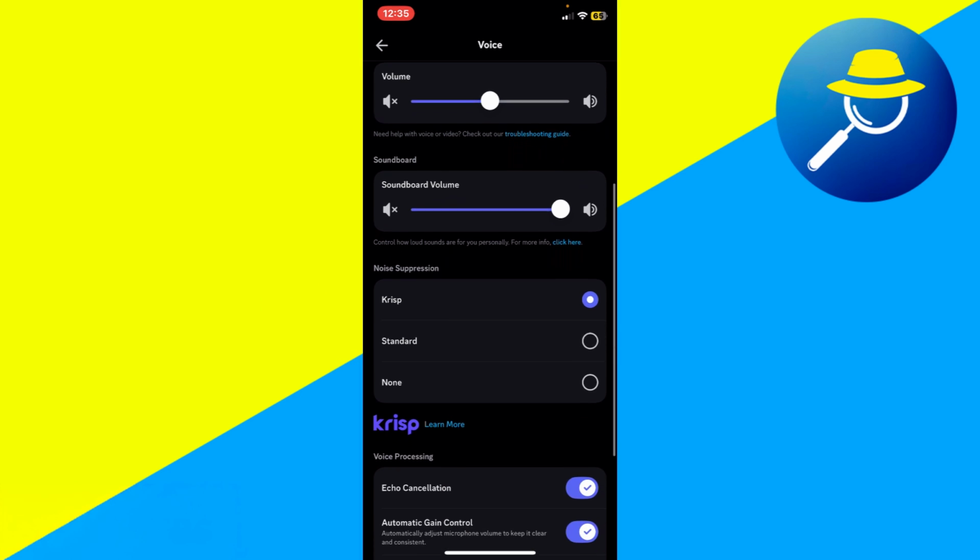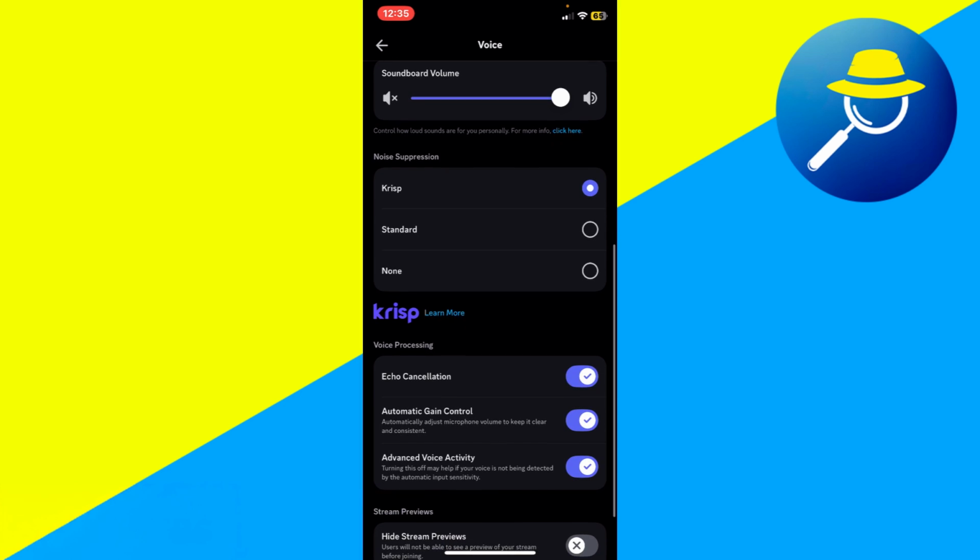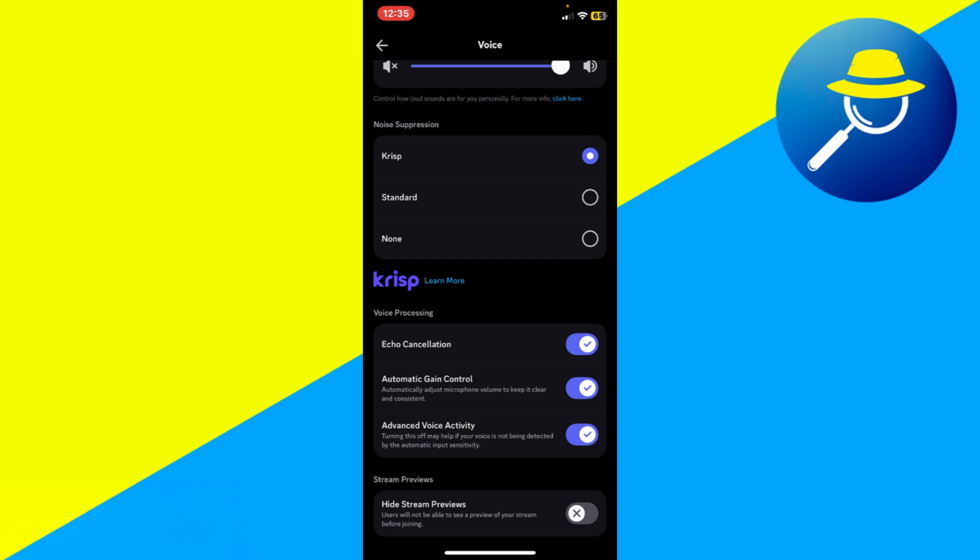Scroll down further and confirm that your settings match the ones shown on the screen, particularly making sure that echo cancellation is turned on and set to crisp.